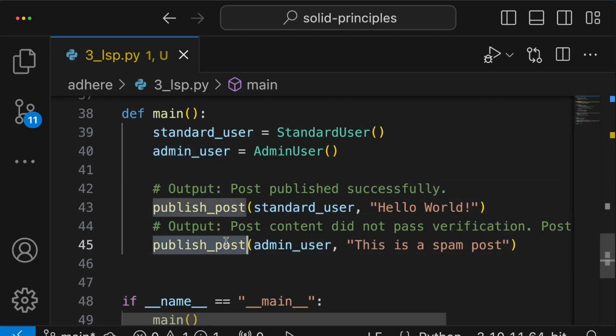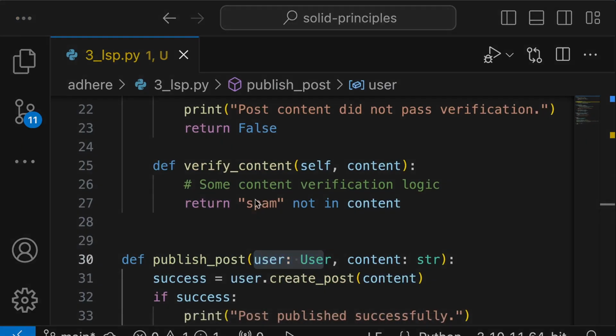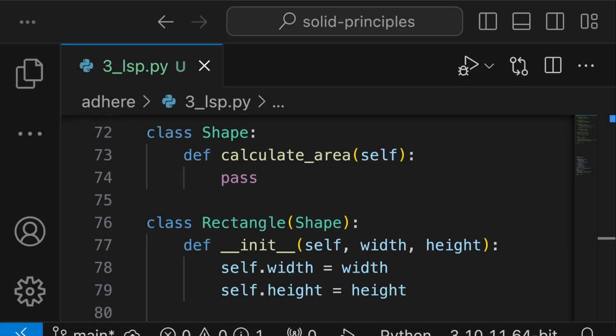Now, this design adheres to the Liskov substitution principle because subclasses can replace base classes without affecting the correctness of the program. Above, we found the Liskov substitution principle to be the most difficult to explain. So let's use another example that's outside of the social media application.